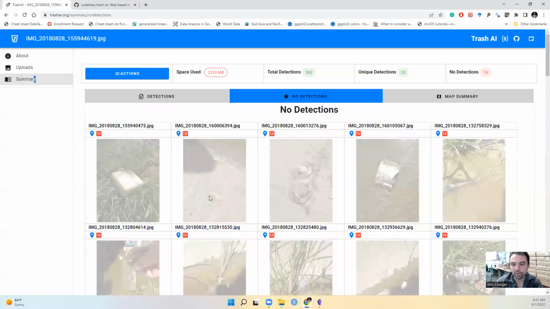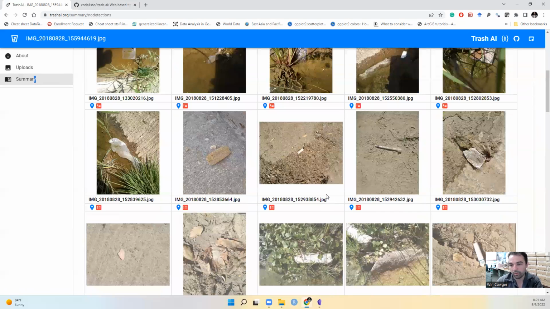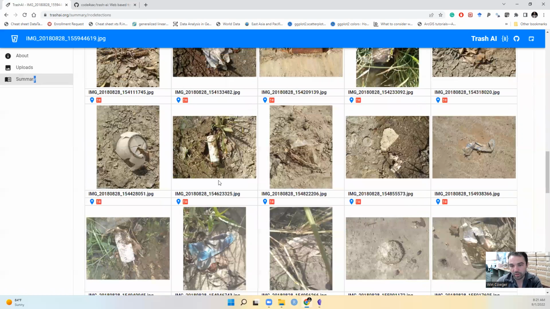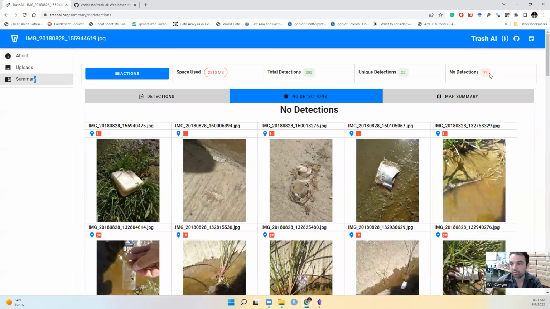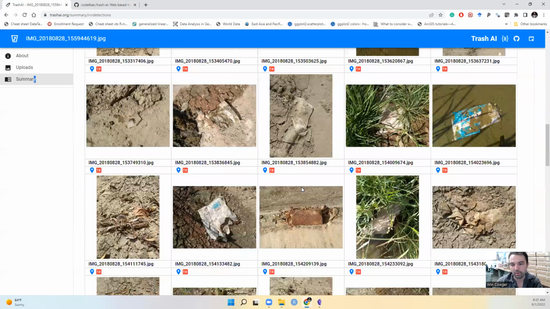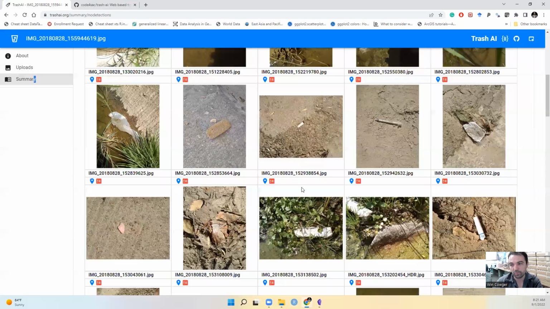Also, you can look at images. 100% of these images should have trash in them, but it looks like somewhere around a third or fourth of the images haven't had any detections from the AI. That just means that the AI didn't see any trash in them. So that gives you an idea about where the accuracy is at right now.